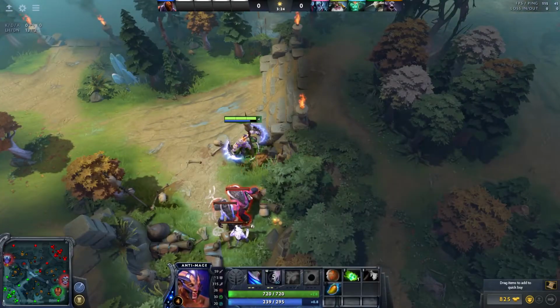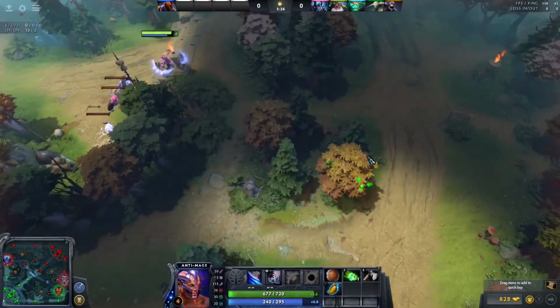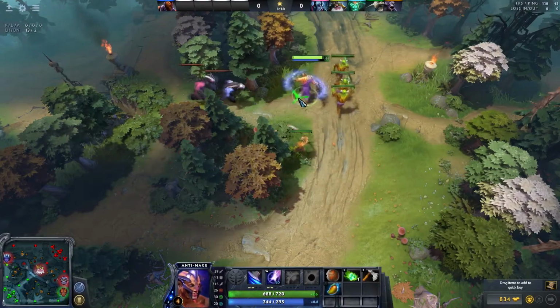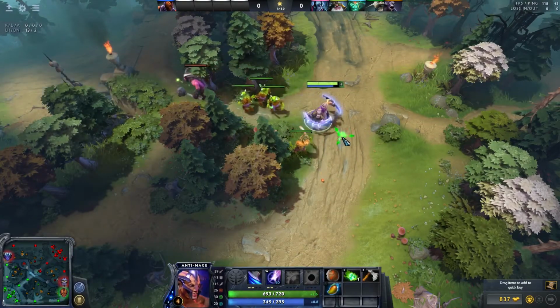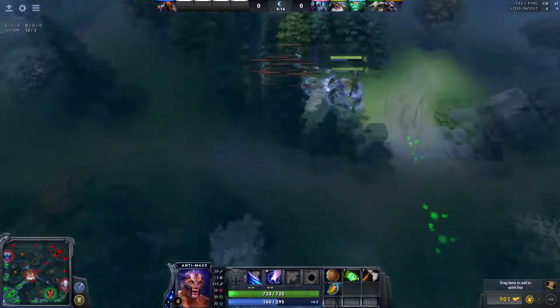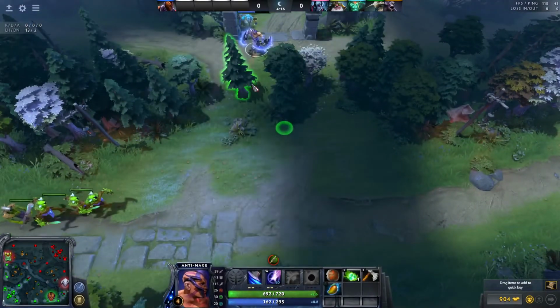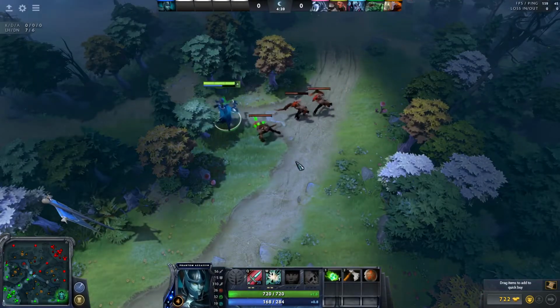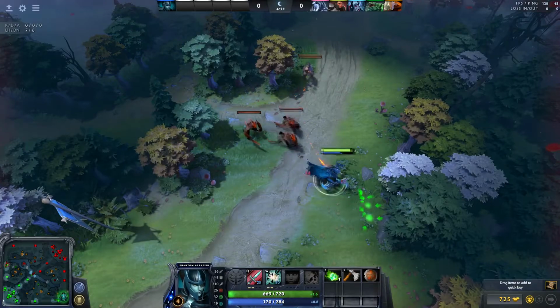Then you can pull neutral camps if your wave is pushing too much into the enemy offlane. Then you can pull the neutral camps, which are the big camp, or you can pull a double stack camp to counteract the push.